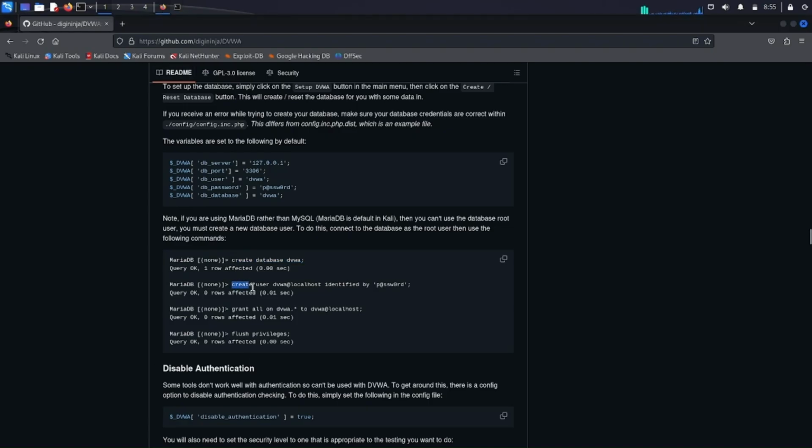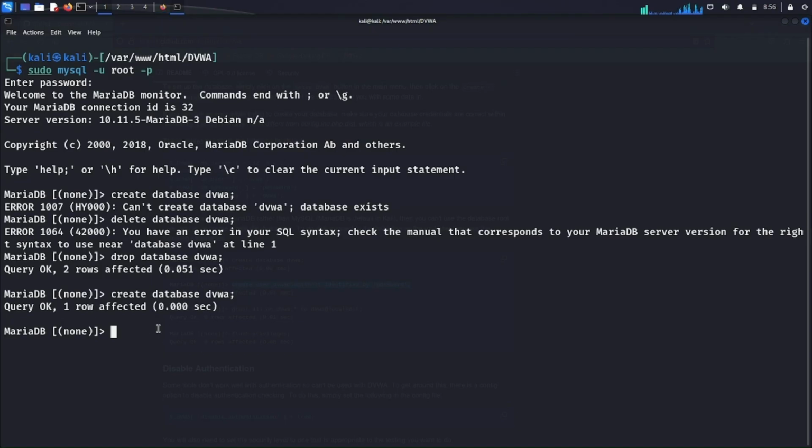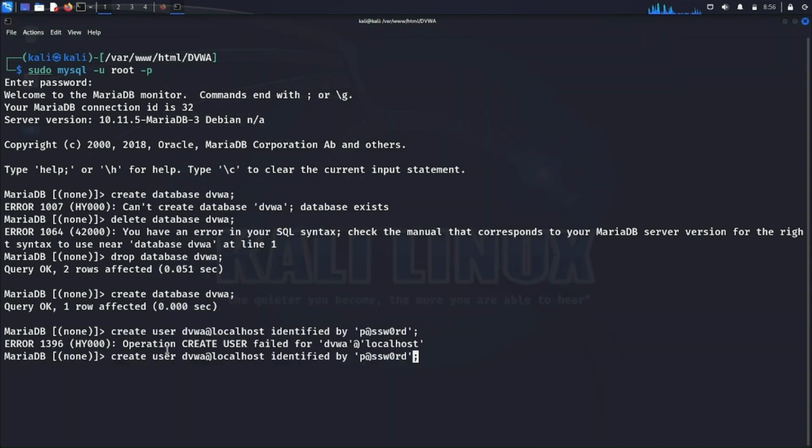After that, you have to create a user with the name DVWA and set the password to this one. Copy it, go back to the terminal, and paste it. Hit enter. Okay, sorry. Instead of localhost, we can use 127.0.0.1. Now hit enter. So we successfully created a user with the name DVWA, with the password as given.